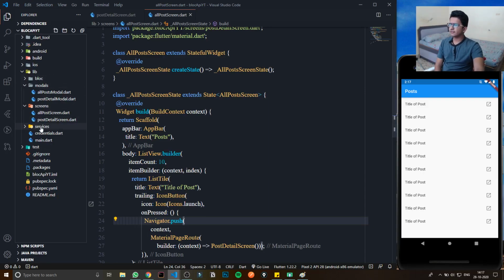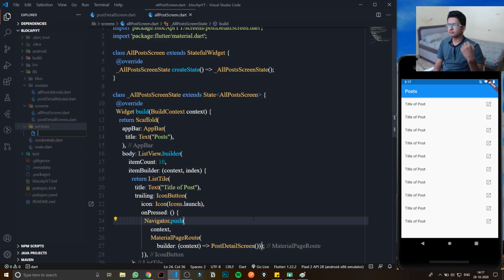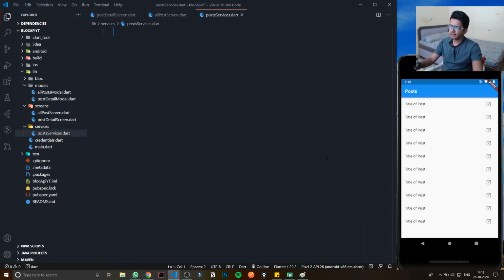Great. Now let's create our services in which we will get the data and stuff like that. So let's start. Here I can create a file. What can I name that file? We can just type get posts services dot. Yeah, I can type that. That is great.